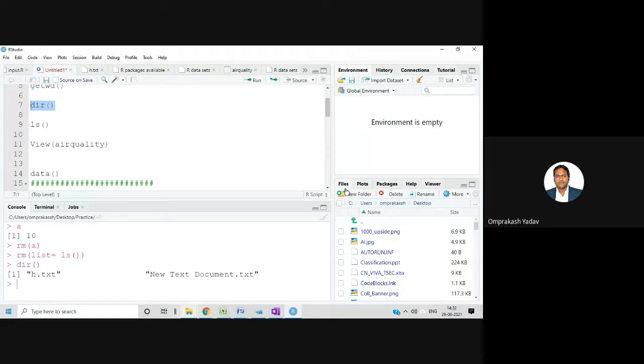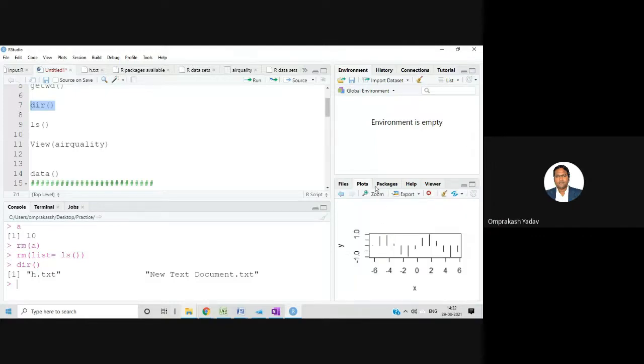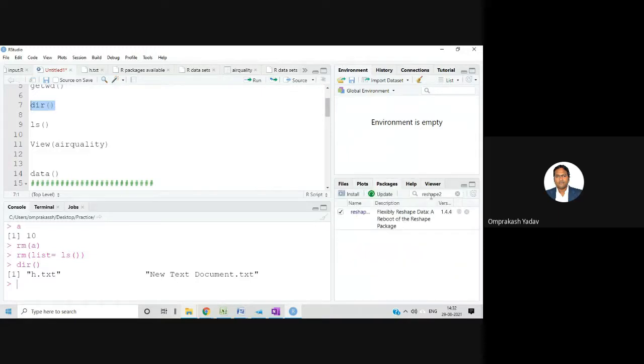In the fourth quadrant, there are lots of things available. If you click on Files, this tab will show you the files and folders available in that particular directory. If you click on Plots, whenever you plot anything, it will appear there, and you will be able to see all the plots you have made. In Packages, as I told you, before installing any package you can search whether that package is available or not. It will appear if it's there. If not, you will have to install it. And from here also, we can load that package in our program.